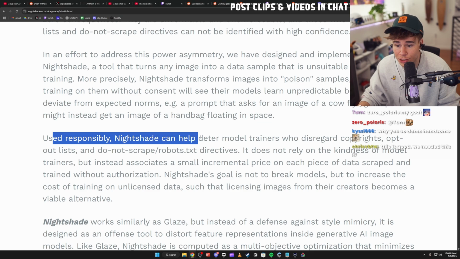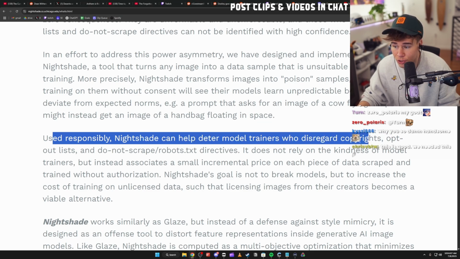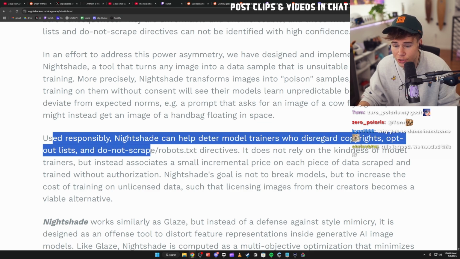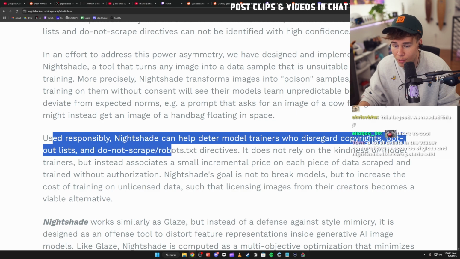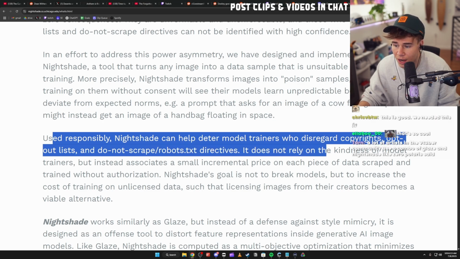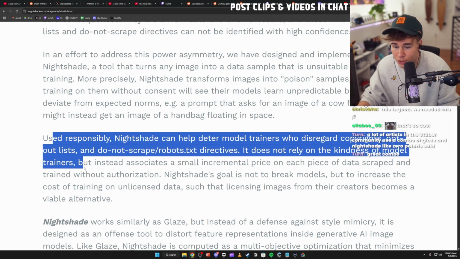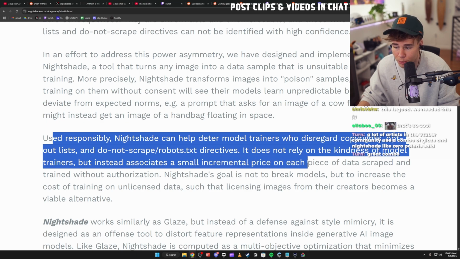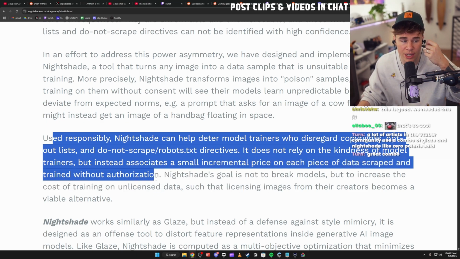Used responsibly, Nightshade can help deter model trainers who disregard copyrights, opt-out lists, and do not scrape robots.txt directives. It does not rely on the kindness of model trainers, but instead associates a small incremental price on each piece of data scraped and trained without authorization.